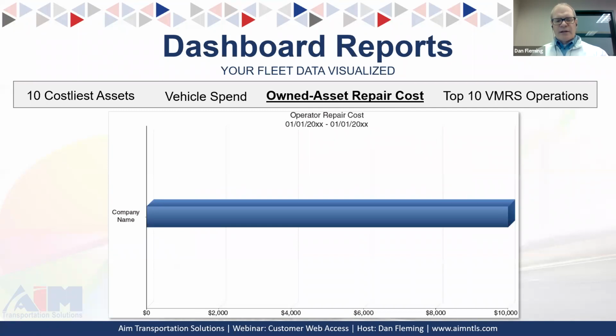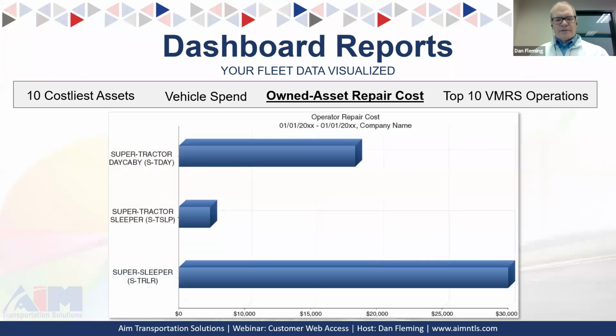Similarly, this is, for example, your owned asset repair costs. So you don't necessarily care about the full service lease. You know what those predictable costs are. You're looking at some of the assets that AIM maintains for you over a particular time range. So you can drill into this data and see whether you're spending it on, say, your day cabs, again your sleepers, or your trailers. And all of this, again, is interactive and can be sliced and diced, whether by date range or cost center or particular units, however you like.